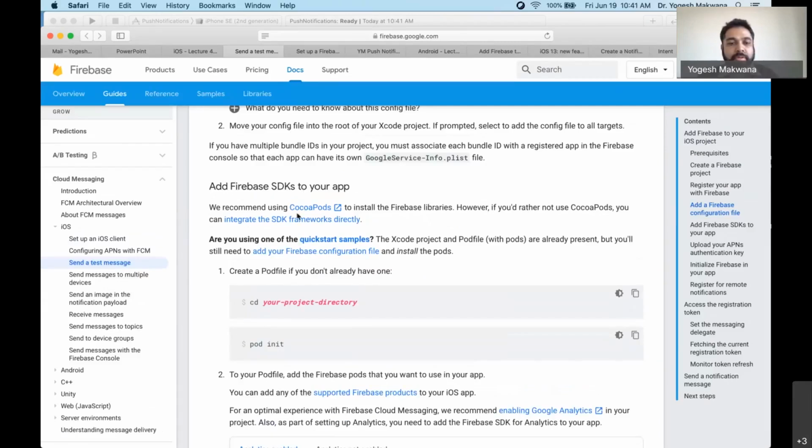How many of you have used CocoaPods? I've used CocoaPods. I used it for my last project as well. Harry, Hamza? Yes, I used it once. Okay. No, I have not used.